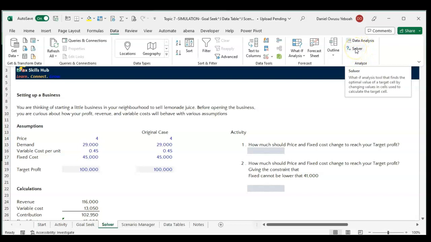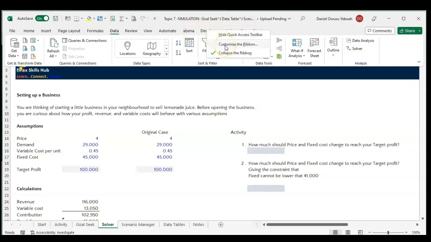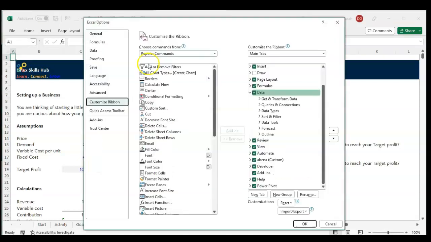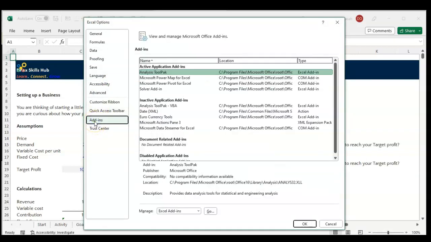If you don't have solver over here, don't panic. It's just because you've not activated it. Okay, so what you can do is you can right click on any of these tabs, customize the ribbon. Okay, and then over here you come to add-ins. Once you select add-ins in your list over here, you should see solver add-in. If you are using at least Excel 2016 and upwards, you should see solver add-ins as an Excel add-in.